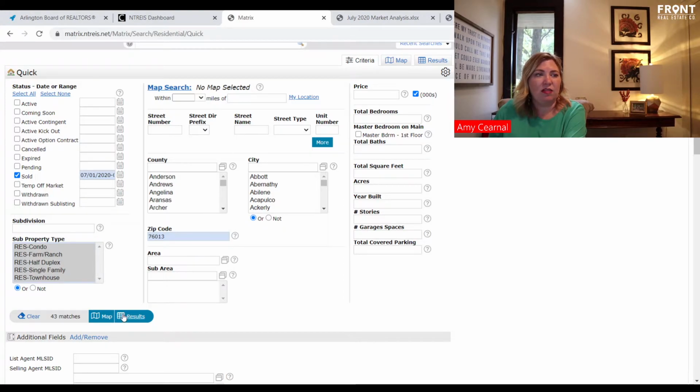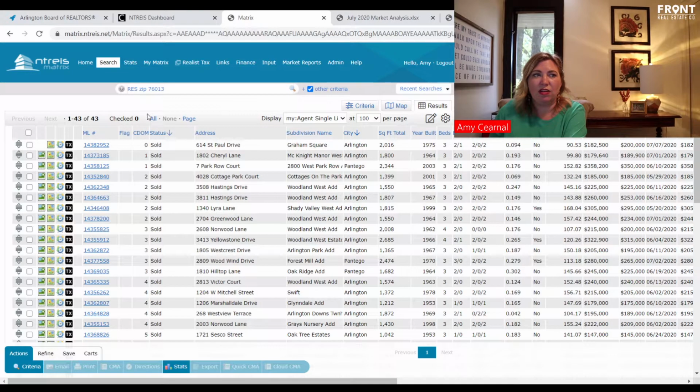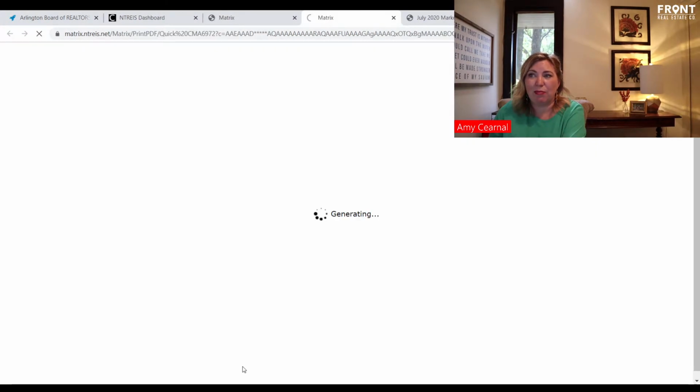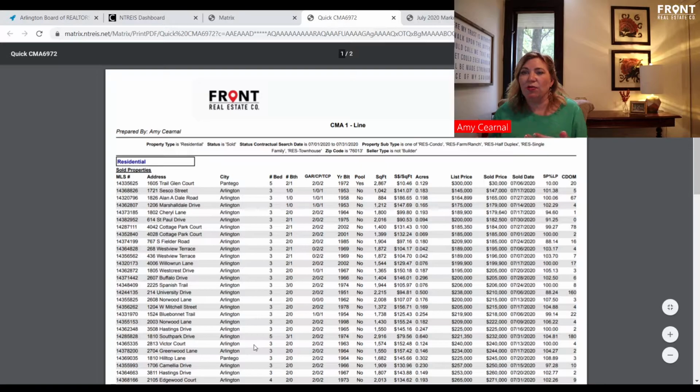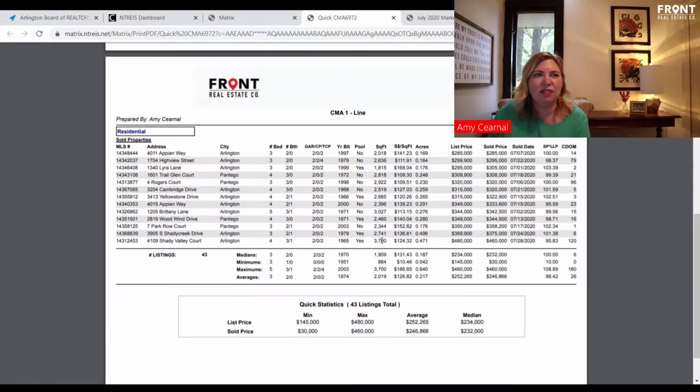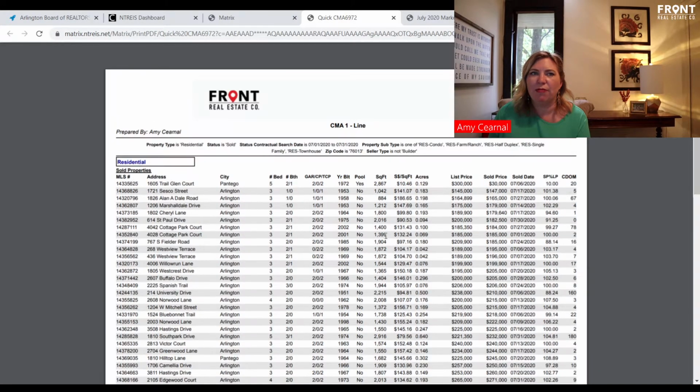Okay. So if I hit this results, there's a couple of ways I can do this. If I click all, it's going to have all these selected. And because I only have 43, I can actually hit this quick CMA button and it's going to pull me a pretty quick report so that way I can look at what our overall averages were for days on market, what average list price and sold price was and what percentage that was, what the average price per foot. I can really see everything pretty quick right here, right? And this is a good, overall look at what has sold.